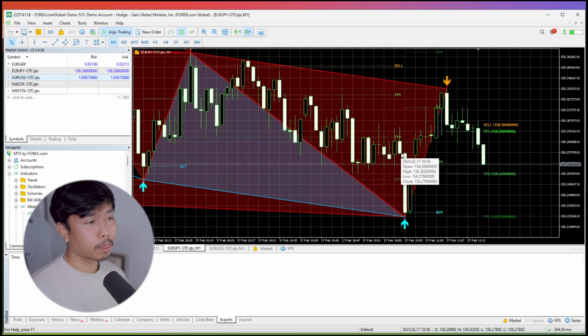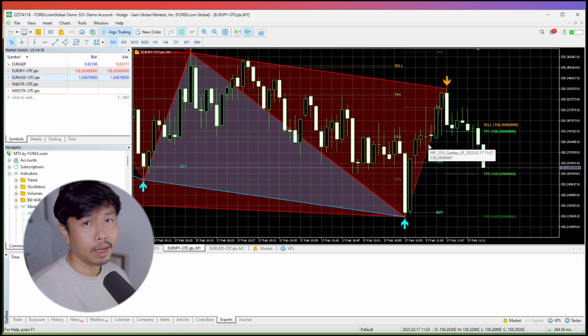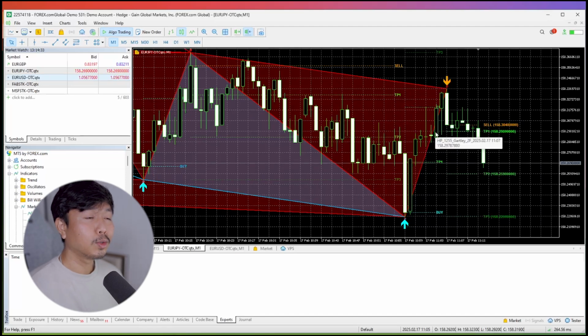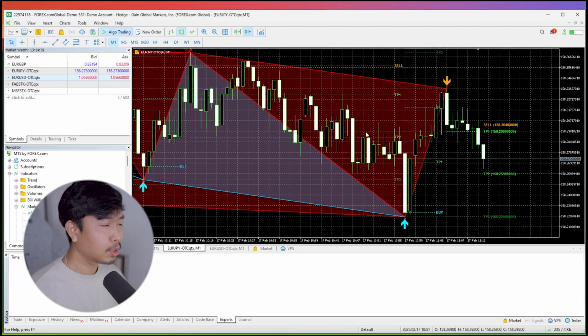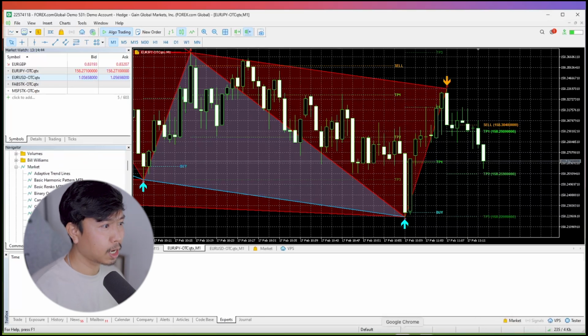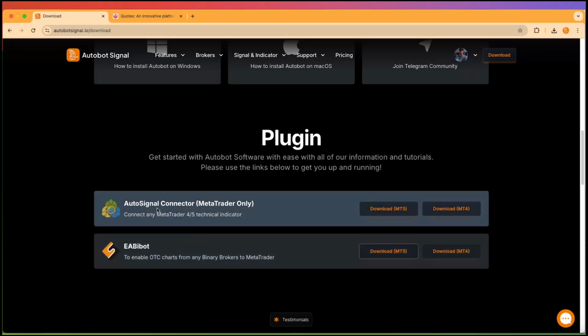Okay. So once you get your indicator set up, you will need to wait for the alert to happen to read those alert messages, and then you can set up a connection to send this alert to our Autobot. So to connect, we needed to install another one. Let's go to our Autobot website, and we are going to install the connector. So download the connector on your MT5.